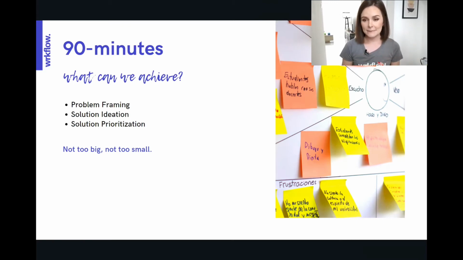Generally speaking, at Workflow, if we're using a 90-minute workshop, we'll be doing some problem framing, so really trying to understand what is the challenge with a specific experience. We'll do some solution ideation: what are the potential solutions that we can throw out here to address those problems that we framed? And then solution prioritization, so having everybody in the room agree, okay, these are the solutions that we've put forward. Which ones are going to drive the most impact at the lowest cost possible? So not too big and not too small. You want it to be significant.